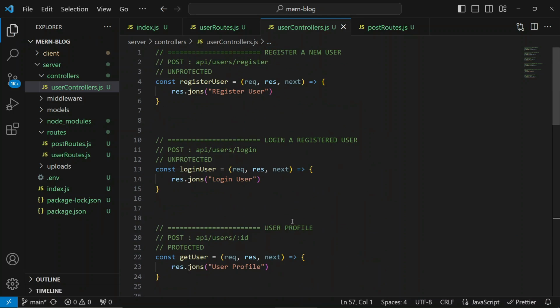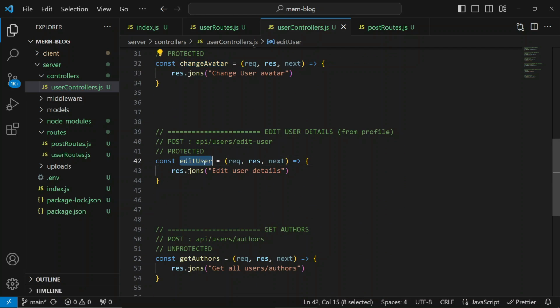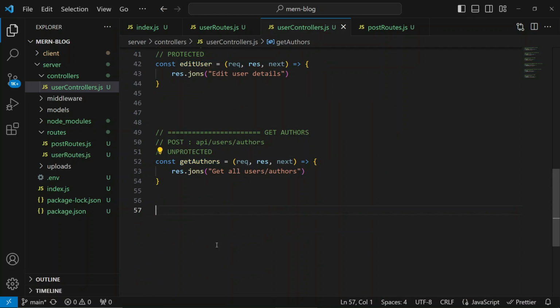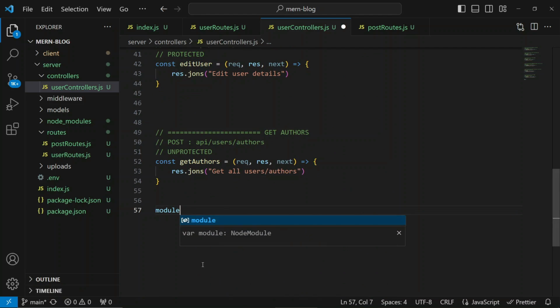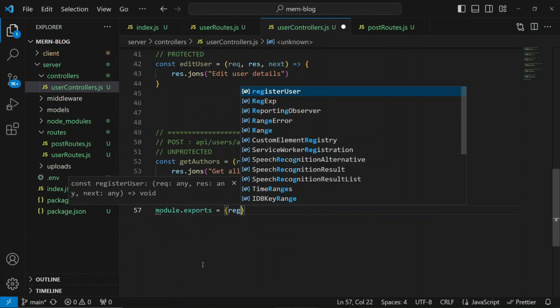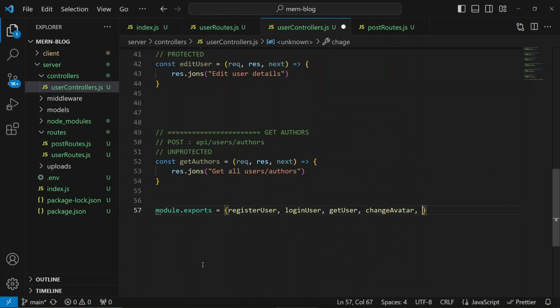So these are our controllers. We have the register right here. We have login, get user, change avatar, edit user, and then get authors, right? Now we should be able to get them from our routes. So let's export them from here. It's going to be an object, and then we pass in all the controllers that we have in here. Get user, change avatar, edit user, and lastly get authors.